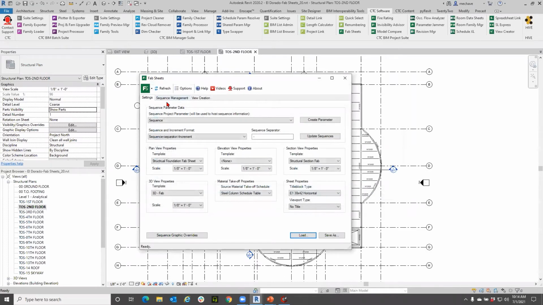So this is the settings button. Does anyone have any questions about the settings button before I move on to the sequence management? Questions? All right, no questions. So let's move forward. Again, if you're watching this as a recording, feel free to use the comment area on YouTube. We'll get back to you on those, or feel free to email us.